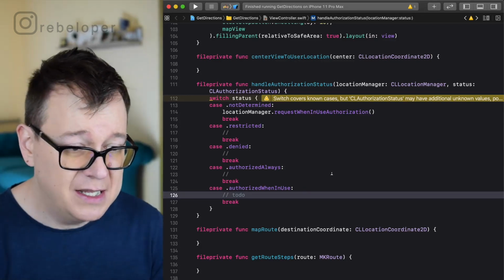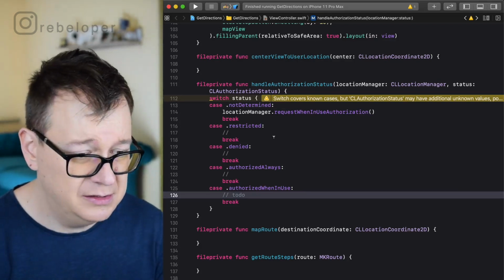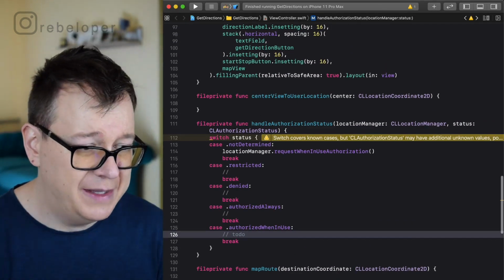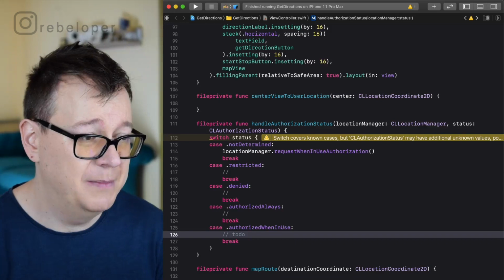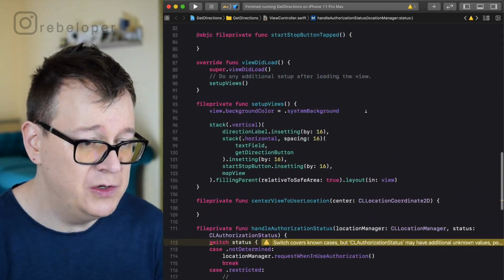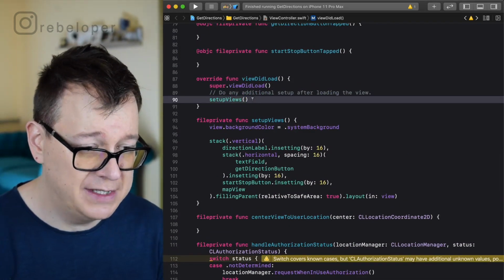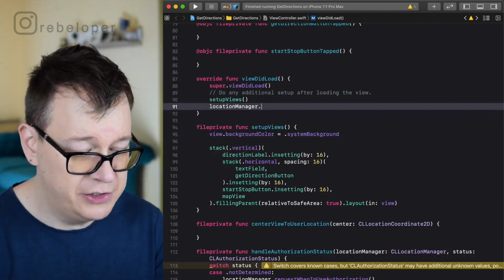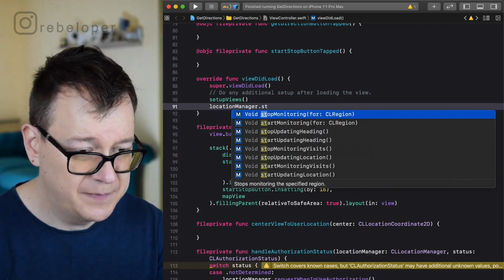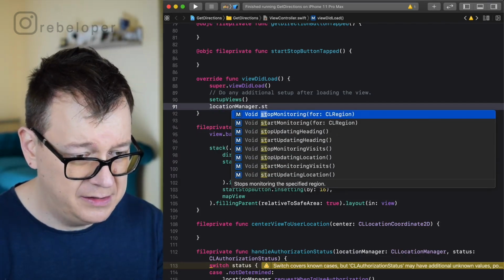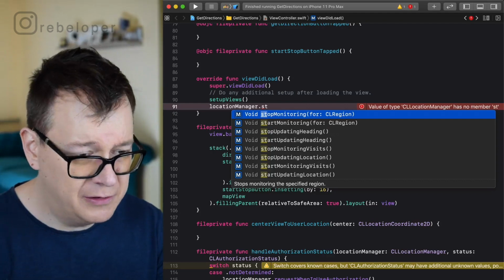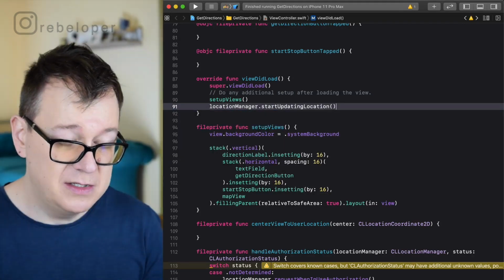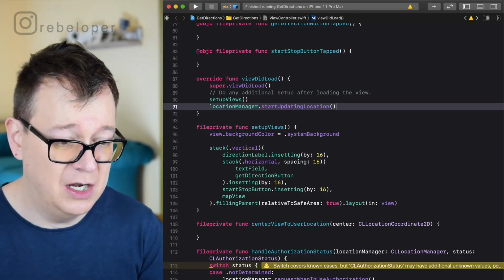But before we do that, let us just go a little bit up and start our location manager. And that we will do in the viewDidLoad after setupViews. So locationManager.startUpdatingLocation. Okay, so we have start updating location.